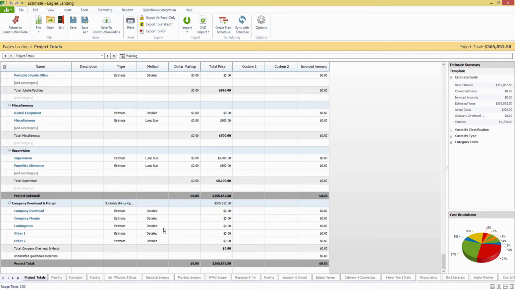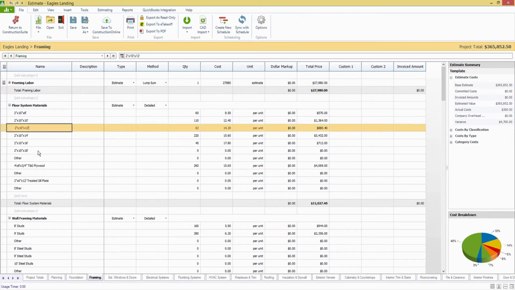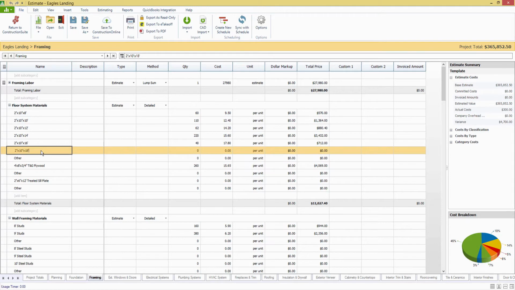So let's first take a look at one of the categories. We'll just use framing here. If I click into that category, it takes us to the related category sheet, and you'll now see that third level of detail where you're able to keep track of your material, labor, equipment, subcontractor, whatever classification costs that you need. Now from here, if you don't need that third level of detail, you can simply change the method from detailed to lump sum, like I have here for my framing labor, and put in one cost. Okay, so back to the project totals.